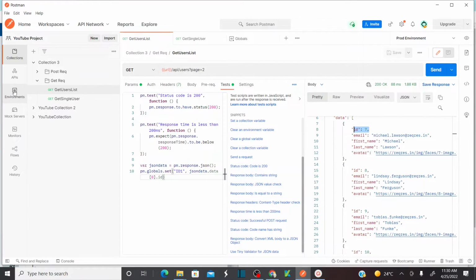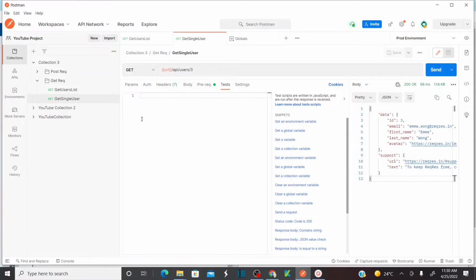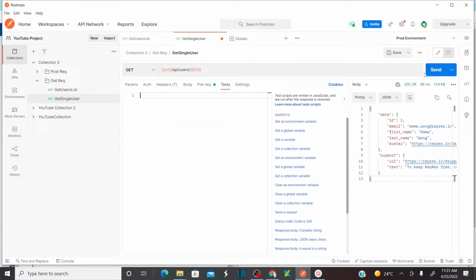Now let's go back, because I already executed. Go to environments, globals. Now if you see, the id1 global variable is created and the value is 7. Done. Now in get single user, instead of hard coding here, I want to use the global variable. See, there is a global variable id1, right? Now if I send this, it should send a global variable id of 7.